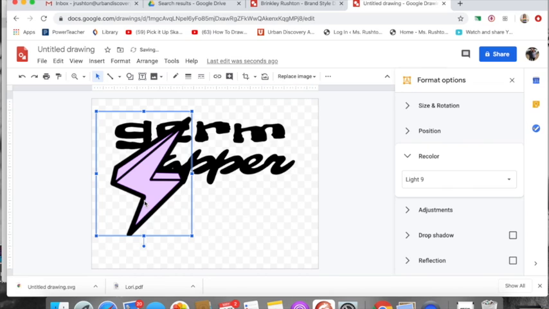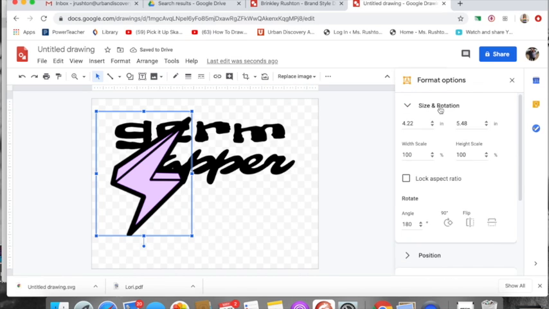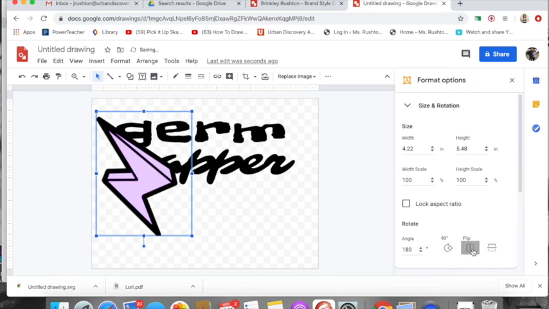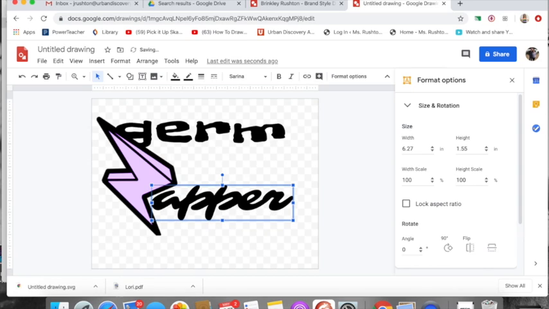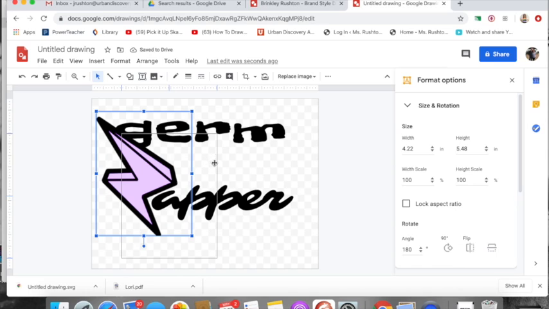Straighten it out. No, still an S shape. So over here in that format options, you can flip it sideways or up and down. So that looks like a Z. So I'm going to move the rest of the word down here. So Z-A-P-P-E-R. And then I'm going to move, oops, not that.